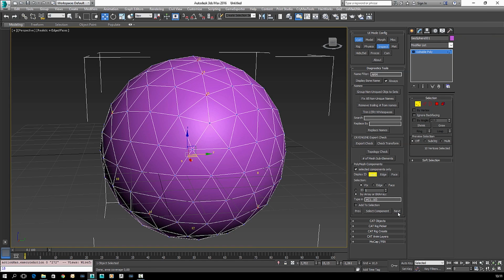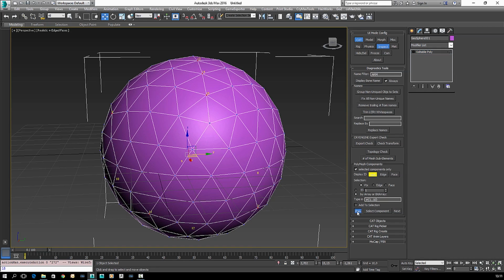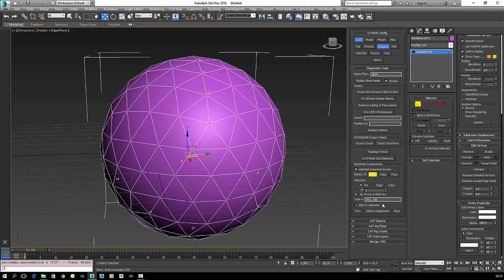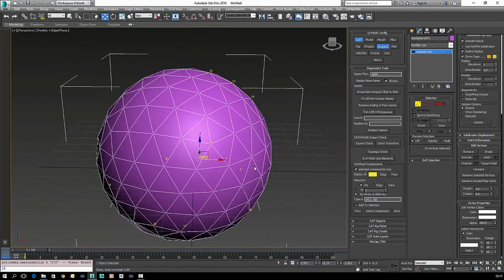Creating a fuller dome. You can also step to the next vertex with this next and previous button. Just in case you hit vertex number 10, but you want number 9 and 11, you just press this previous and next button. So you don't have to search for them. Okay.